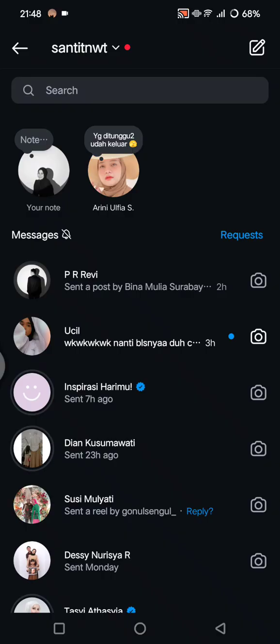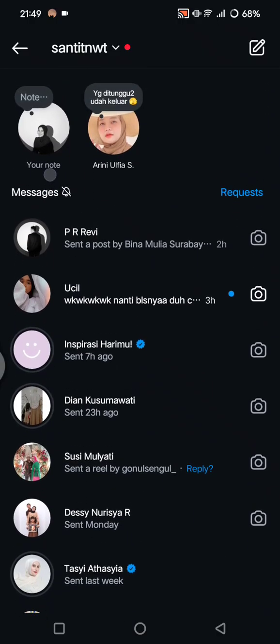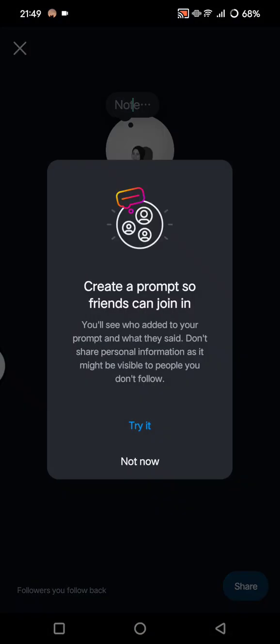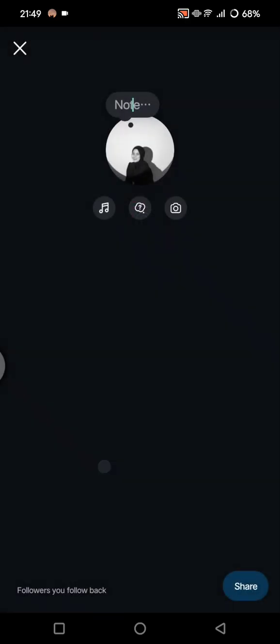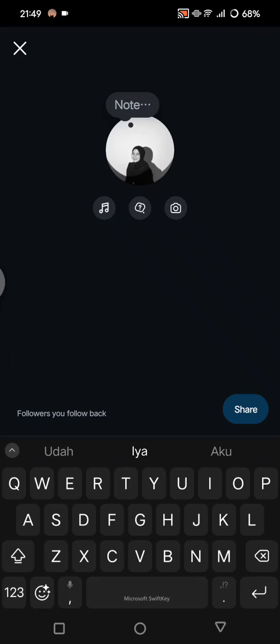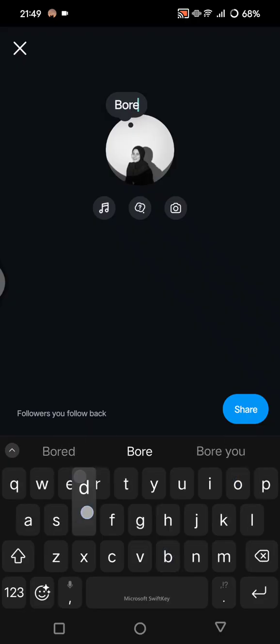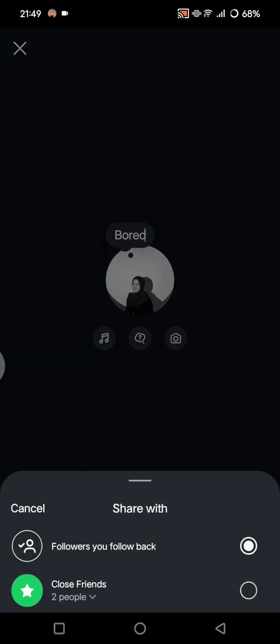So if you want to add a new note, you can just tap on your profile picture in the notes section with the text "Leave a note". Click on it, and then you can type your message, maximum 60 characters. Example, let's just type... okay, you can just go like this.